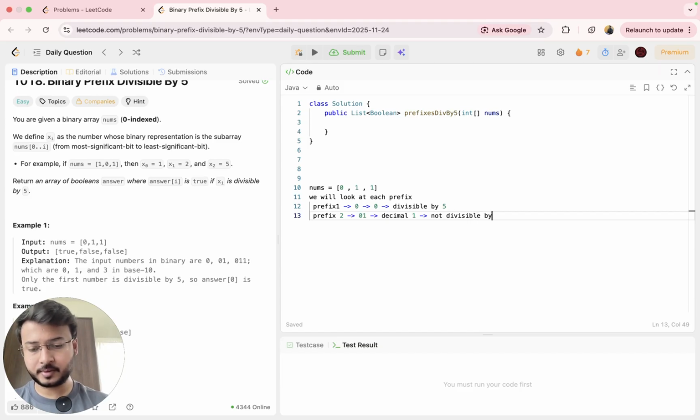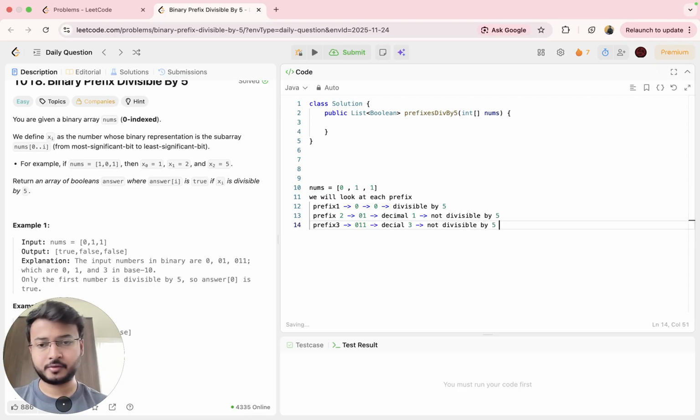Not divisible by 5. Okay, coming to prefix 3, what will it be? It will be 0 1 1, and the decimal of it will be 3, and this is also not divisible by 5.